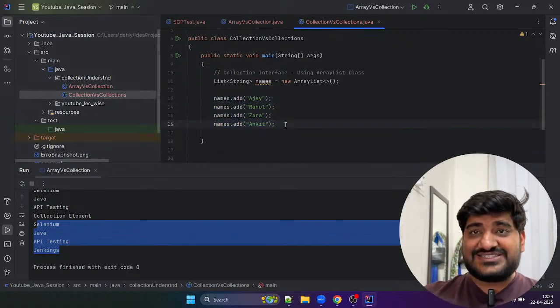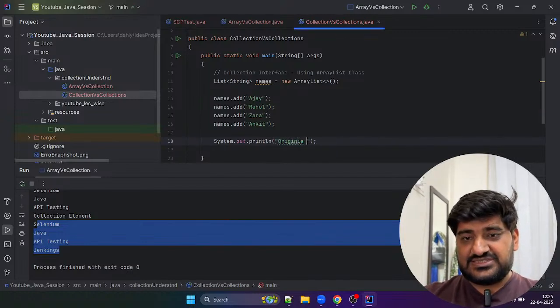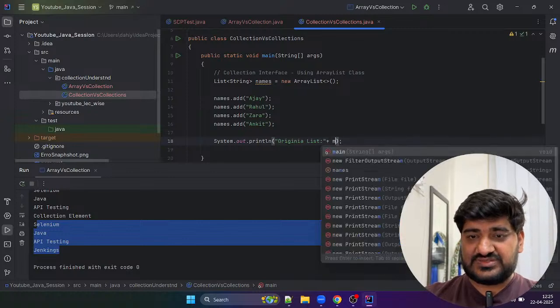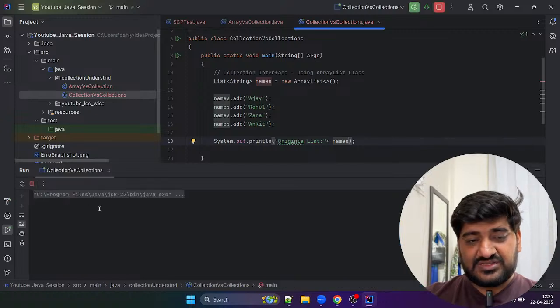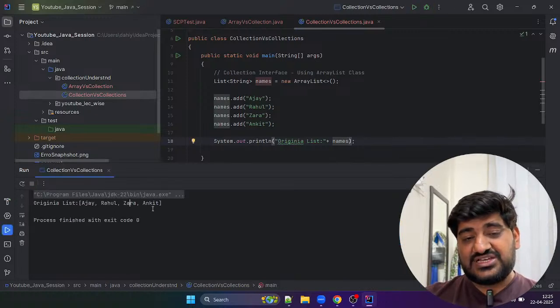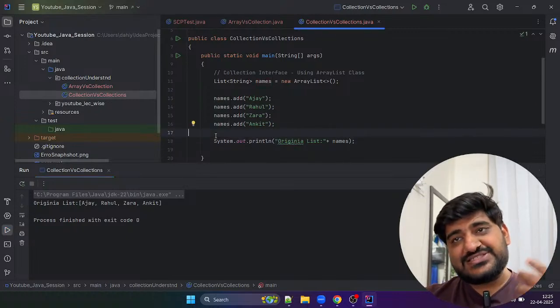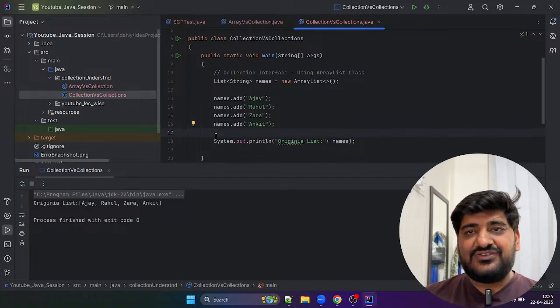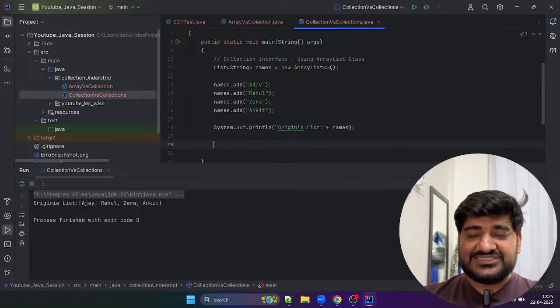Okay. So before that, let's print this original list. Once I print the same, you can see it will print Ajay, Rahul, Zara, and Ankit, whatever values we have associated. Let's say I wanted to perform sorting, reversing, or shuffle these. All those things are pre-provided by the Collections class. So Collections has functions which we are going to use. So let's understand more about it.